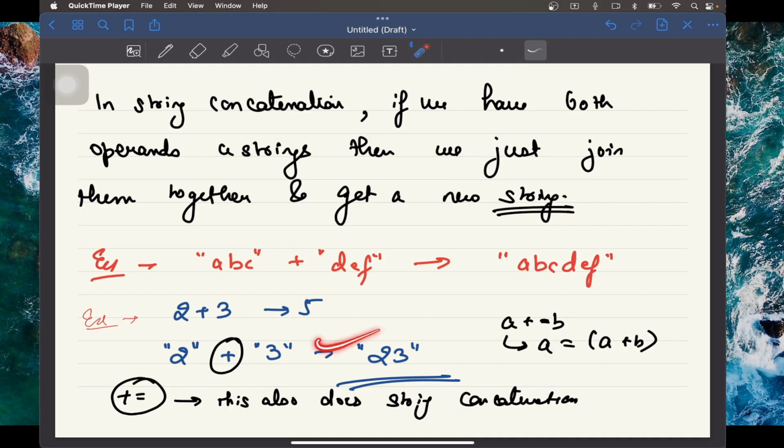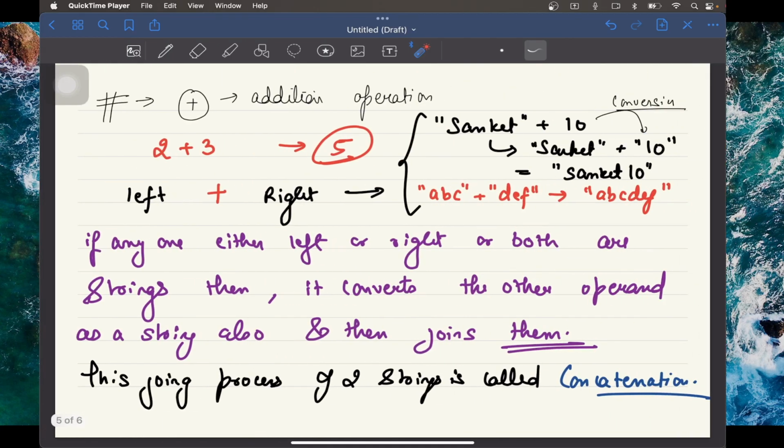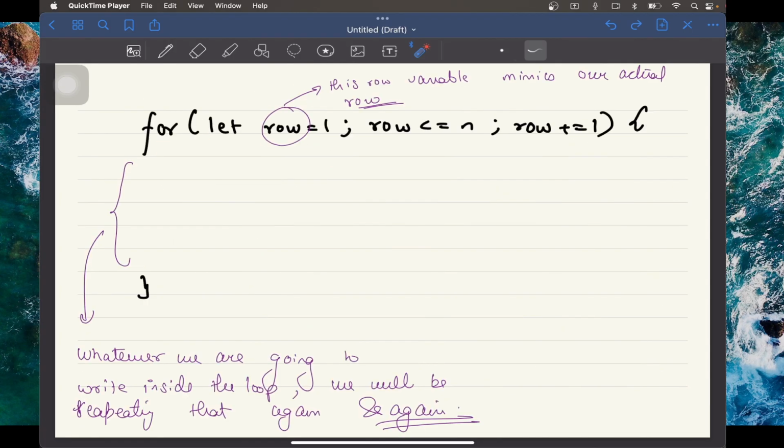This is the concept of string concatenation. And now this concept we are going to use inside our question that we were trying to do. But I hope this concept of string concatenation is clear to everyone. Now, having the knowledge of loops and string concatenation, we have to figure out one very simple thing: what task to repeat inside this loop?